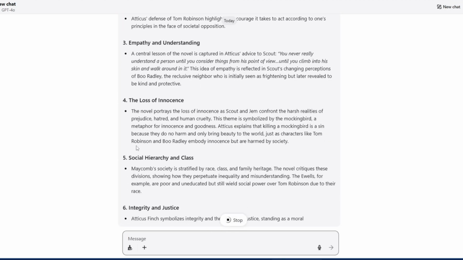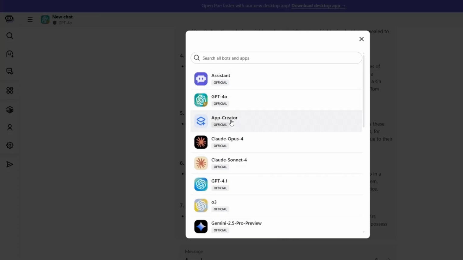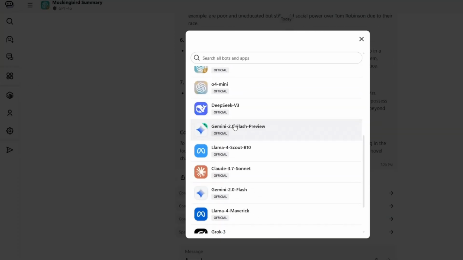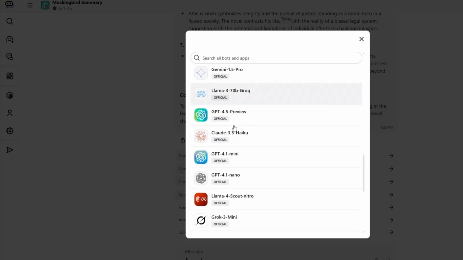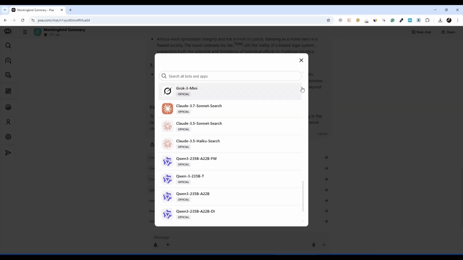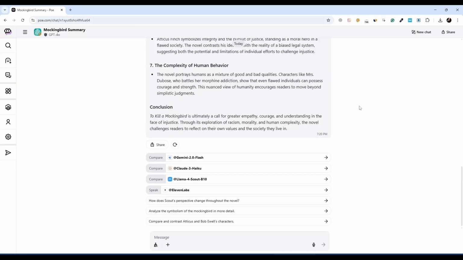If you want to switch between different AI models, you can do that easily. Just select a different name on the left side. Some models may have limits, but GPT-4 on Poe usually works well for daily tasks. That's it. Now you can use GPT-4 for free anytime using Poe.